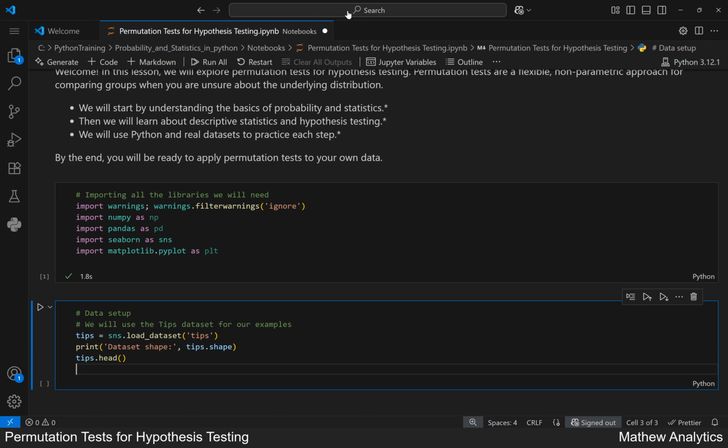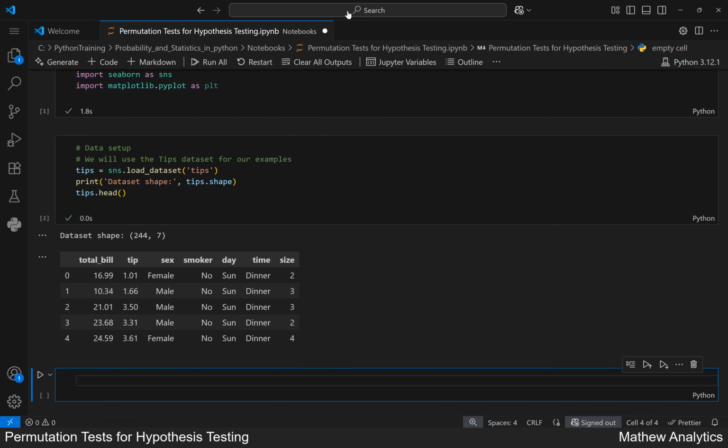Running the cell now. Practice prompt, try loading other datasets built into Seaborn, like Iris or Titanic. What information do they have?